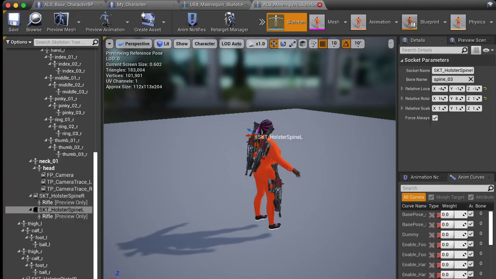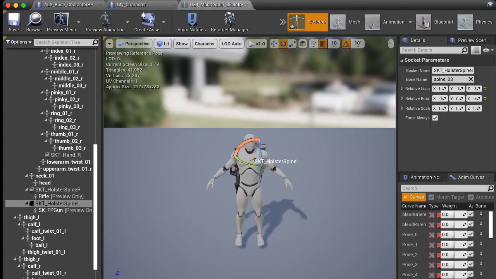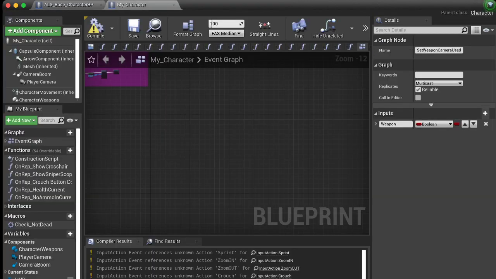Alright, so now that's saved. It'll be on that skeleton. I can actually get rid of this mannequin skeleton here, because that's the main thing I wanted it for, but I'm going to wait because it'll be a little rough.